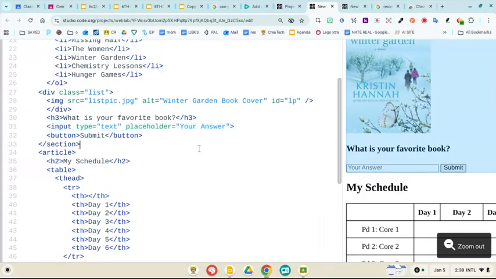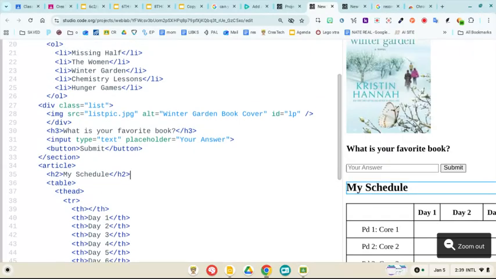So you're going to look at the code that I have right on my screen. The next thing after that text box right here, you'll type the button tag to get this submit button to appear. Then you'll go ahead and close your section. You'll open a new container called the article, and then you'll open the H2.